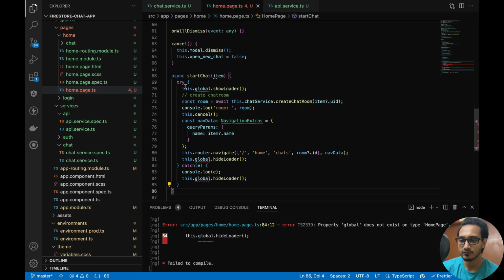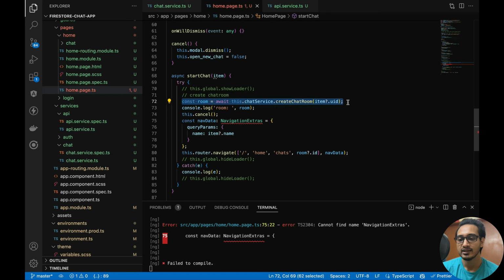In this particular function, I'll just remove this loader. I won't be having any loader out here. If you want, definitely you can create one. So in this start chat functionality, what am I going to do? I'm going to create the chat room. First I'm going to call the create chat room function directly from the chat service, and it will return a promise. So I'm using async await, and everything is done within the try catch block. I'm going to get the value within the room itself, and then I'm going to check that.